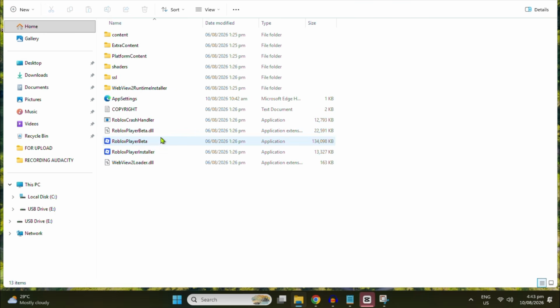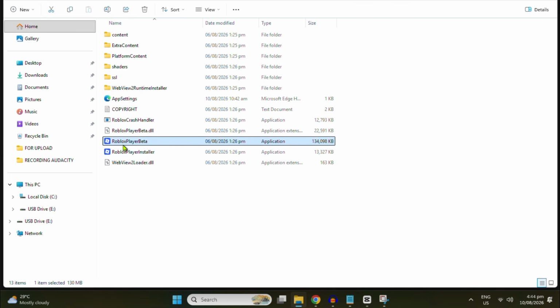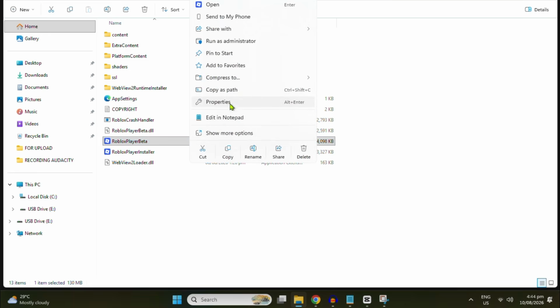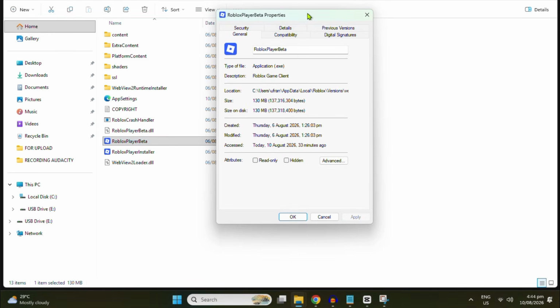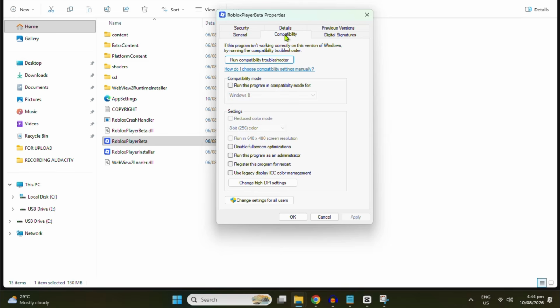Now find Roblox Player Beta. Right-click it and select Properties. Now go to the Compatibility tab, and then enable Disable Full Screen Optimization, and then click on Run this program as an administrator. Next, you want to click on Apply and then click on OK.